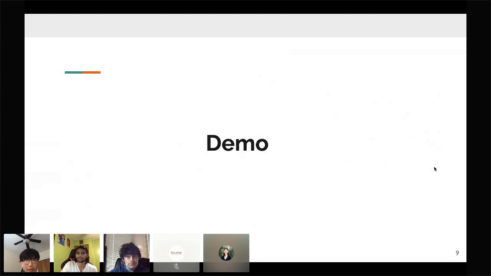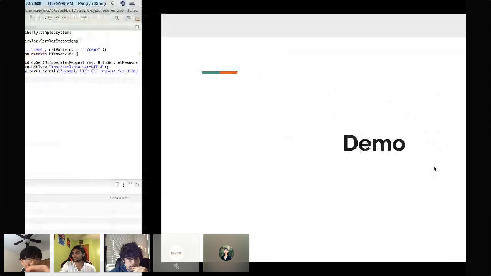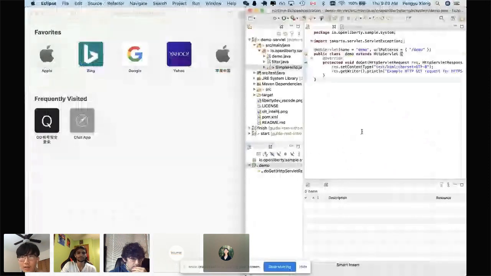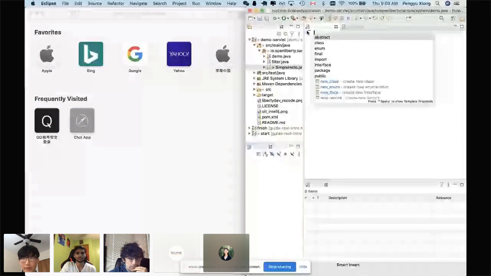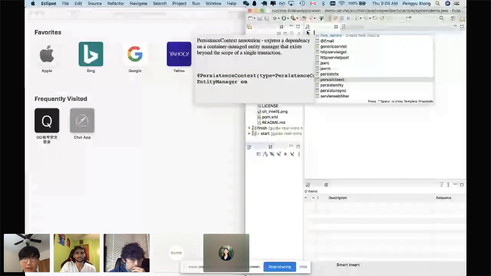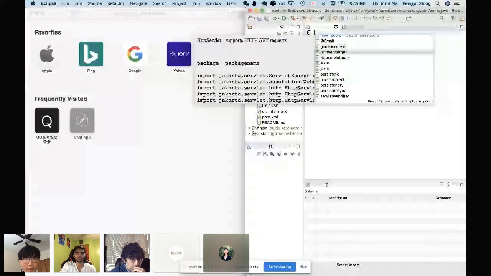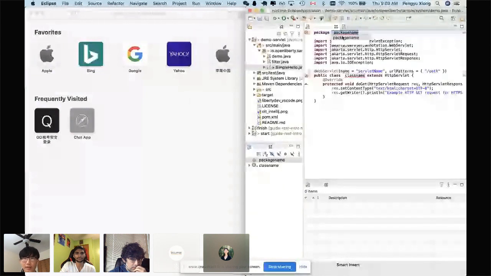So let's get to the real demo time. I will show you some basic servlet at first. For the demo, I have something set up here already, but I'll clean it up just to show this snippet creation. For the servlet, we have all the snippets, but here I will choose the simple one for the demo. So I will choose this, get, and it just gives me all this code that I can use.